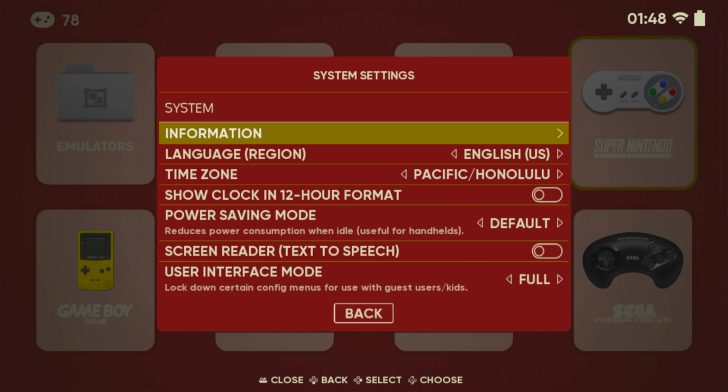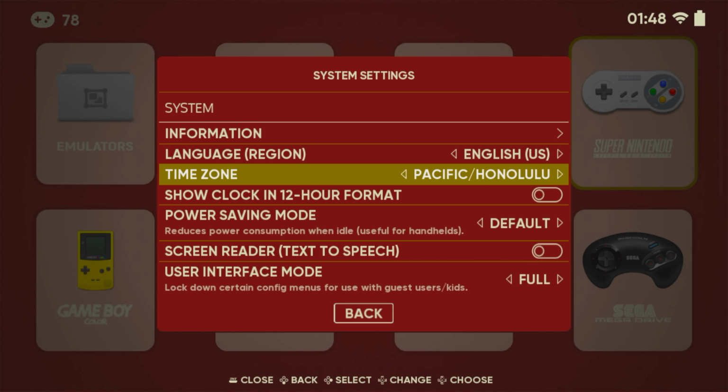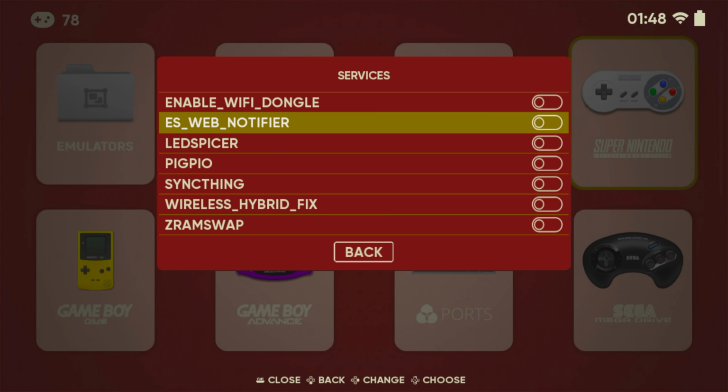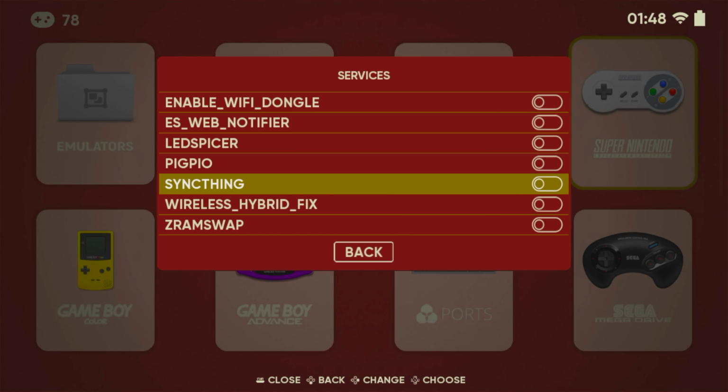Next, under system settings, there are some things you could do. For example, you can change out your time zone, but once you connect to the network, it will usually find it for you. But also here, there are some more advanced configurations. For example, if you wanted to set up something like Sync Thing, this is where you would turn it on.